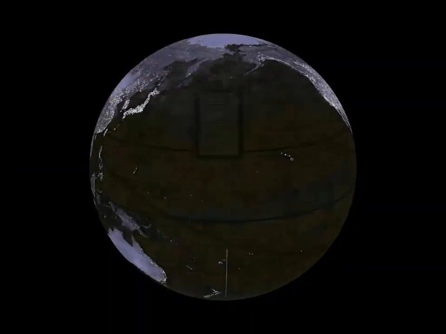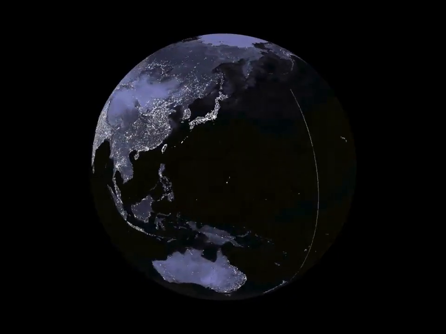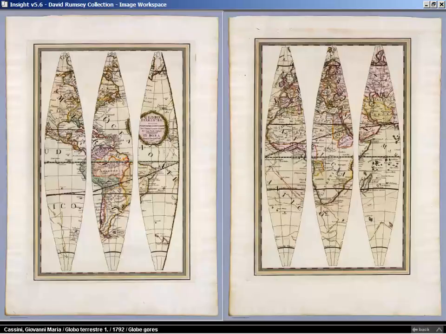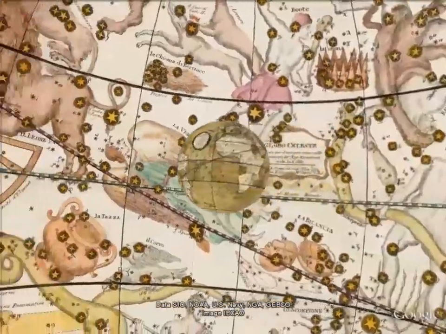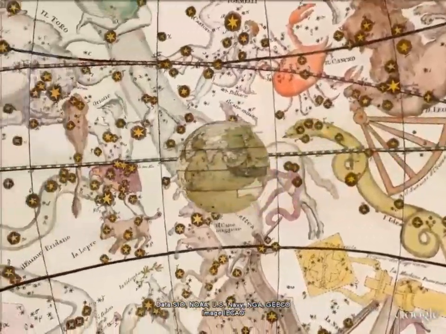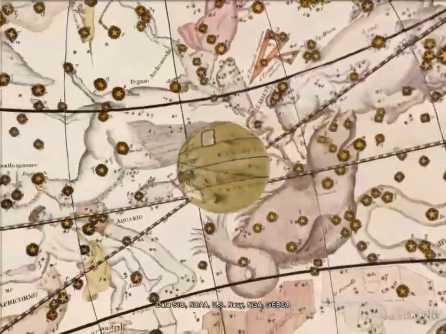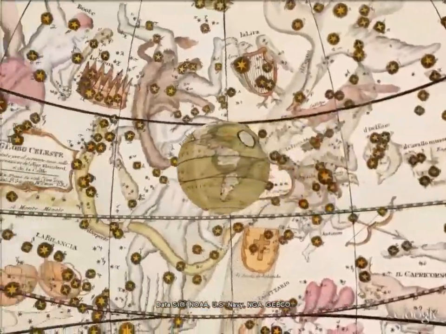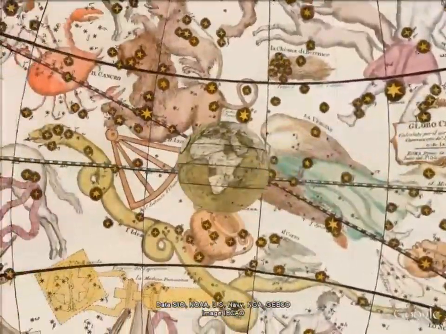Recently, we've been working also with celestial globes. Here, the companion globe done 2 years later by Cassini from 1792. Here it is 64 million meters outside of his terrestrial globe in Google Earth. A whole other kind of view.